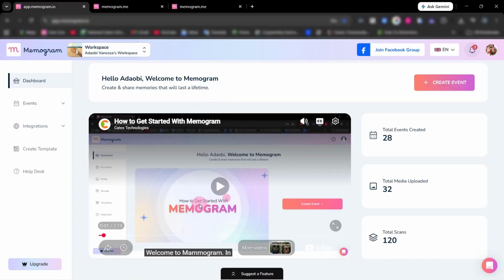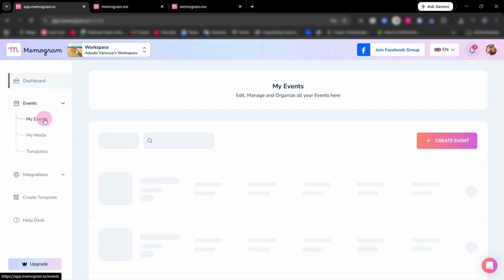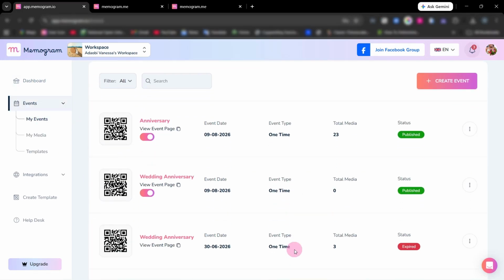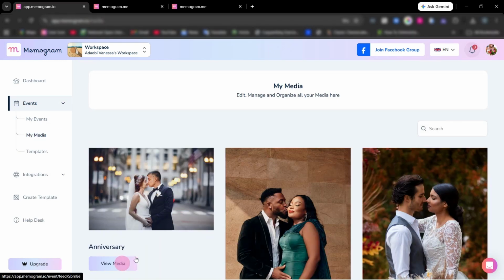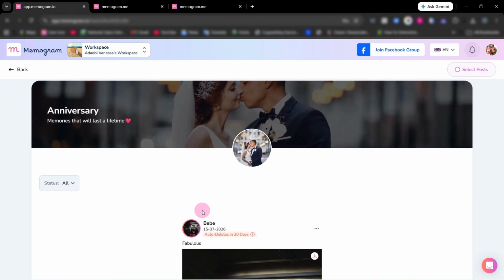Back to the dashboard, we have a couple of menu options. My Pages, where all your created media collection pages are stored. My Media, this is where you view and manage all the media shared by your customers and guests.